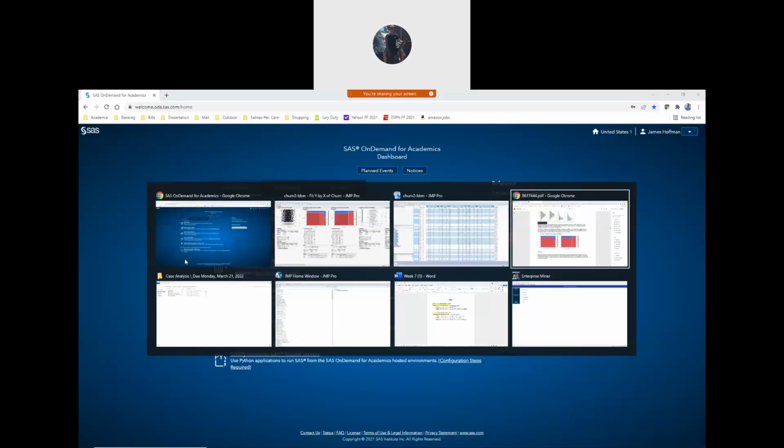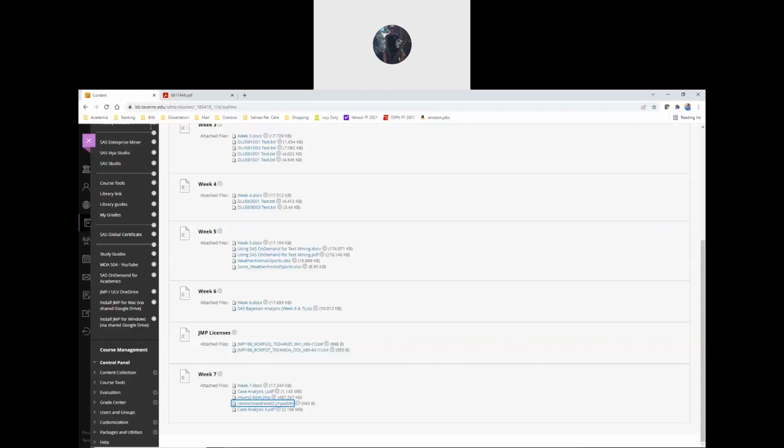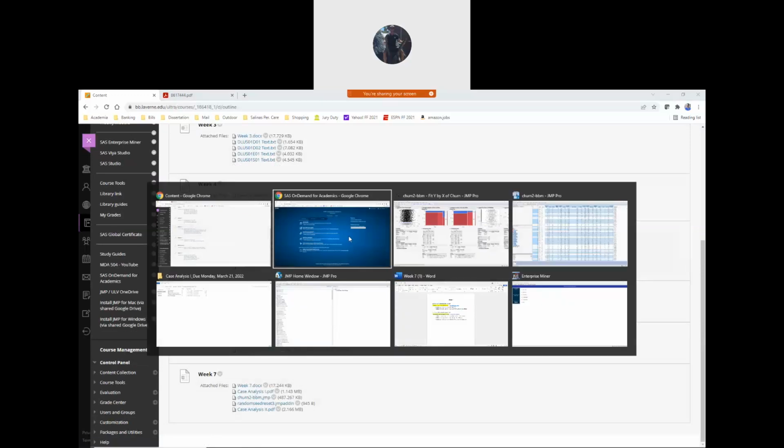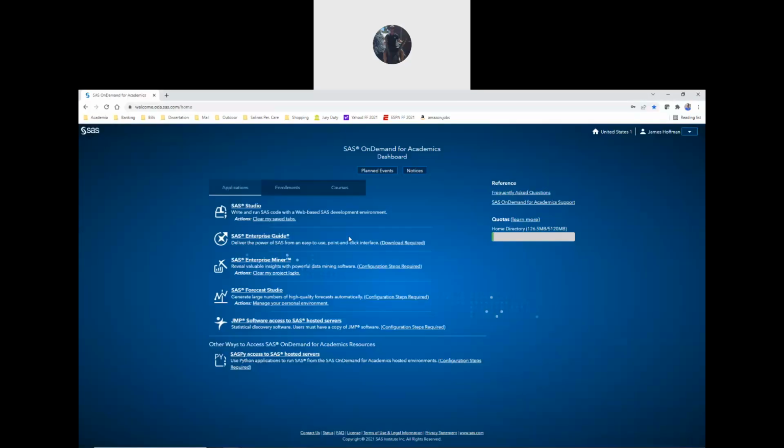Where's Blackboard? Did I close Blackboard? Oh, yeah. Study guides and week 7 and this random seed reset thing. So if you download that and just run it, it'll install the little add-on feature into your JMP, hopefully. Oh, okay. I'll show you how to.